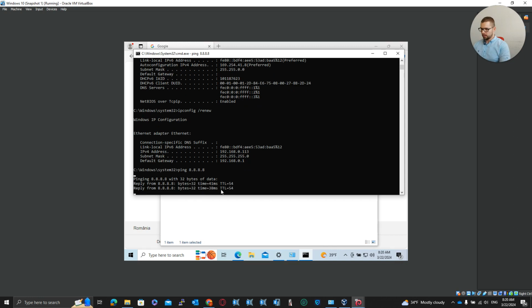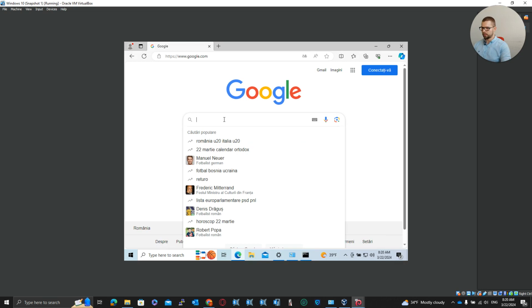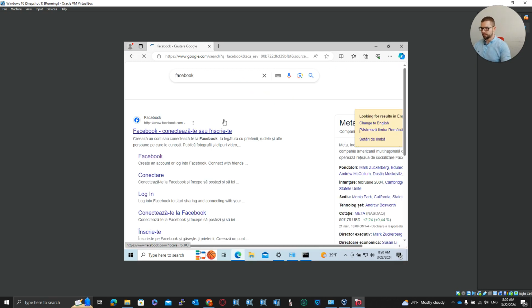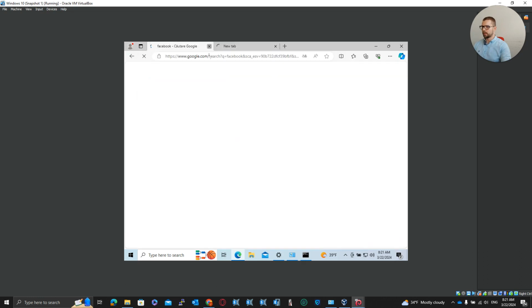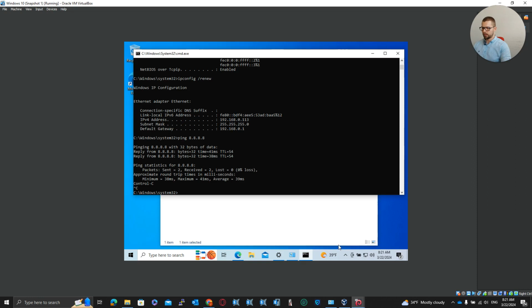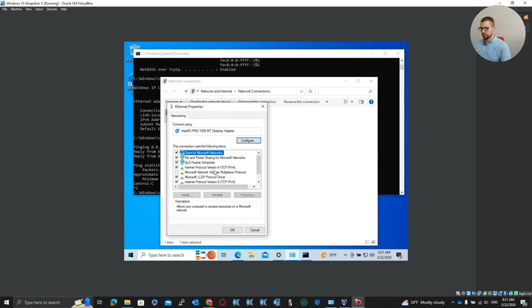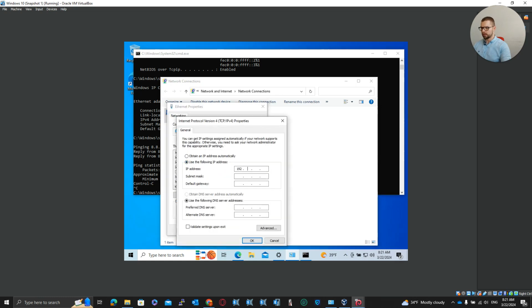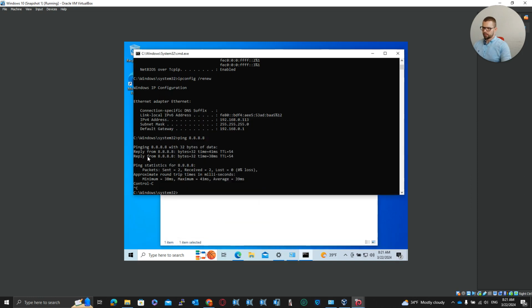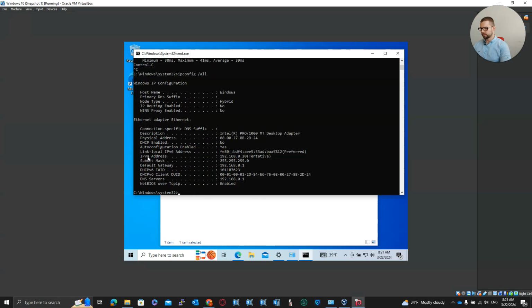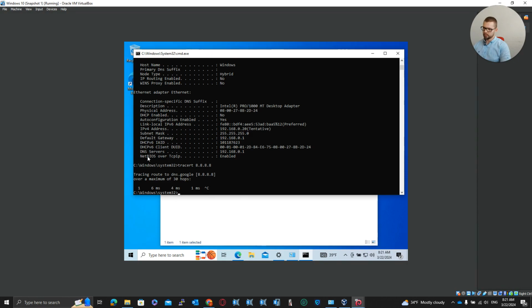Now, ping working. Okay. Work. Okay. Perfect. I will leave it like this. I will put it against static just to be sure. And we will move to the next one. 0.20 subnet mask, default gateway 1 as we mentioned. Okay. Working okay.